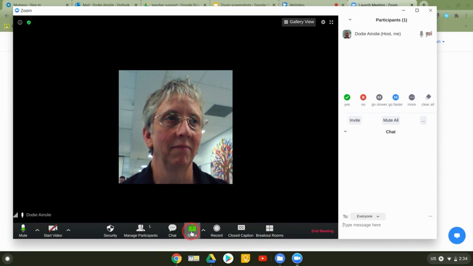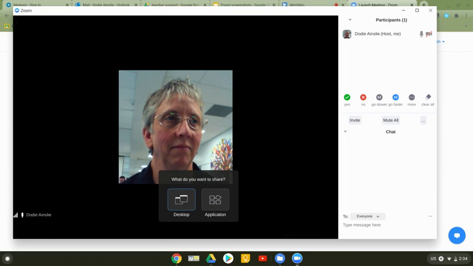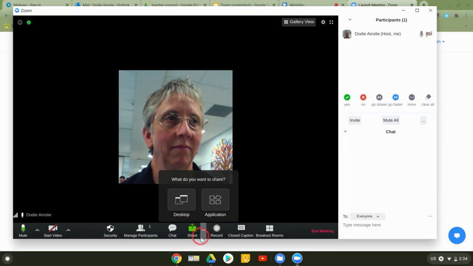Here's where I would share my screen, and I could easily click on the up arrow, and then I would pick whether I'm on a desktop or application I want to do. Remember, I'm on a Chromebook that I'm demonstrating with you. This will look a little different on your desktop or on a laptop. This is on a Chromebook.